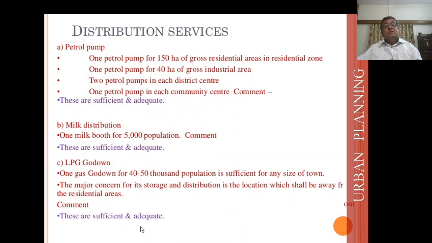Now distribution services like petrol pump. One petrol pump for 150 hectare of gross residential area in residential zone. Next, one petrol pump for 40 hectare of gross industrial area. Two petrol pumps in each district center and one petrol pump in each community center. Comment, suggestion or conclusion: these are sufficient and adequate.